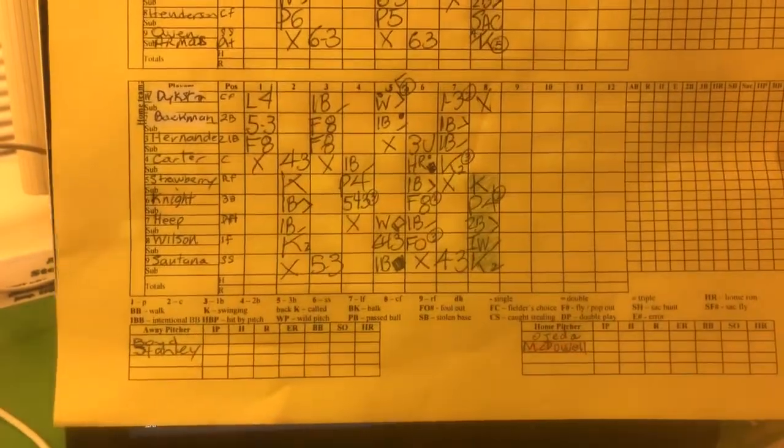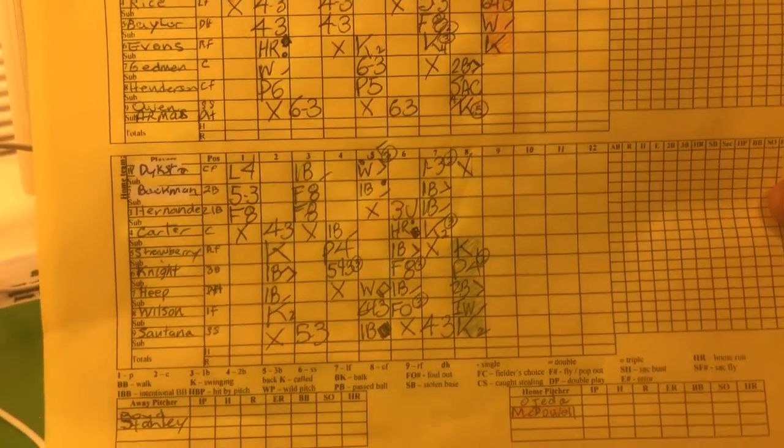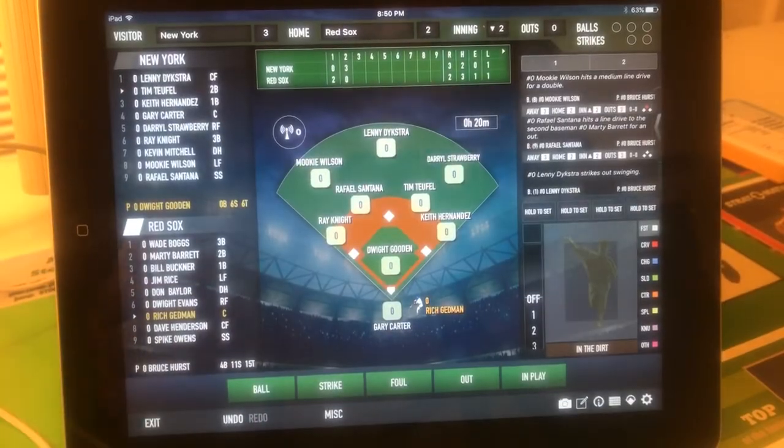I would have to put in all the data for the pitchers. I don't do that. I mean, guys like to do that. It's fine. There's nothing wrong with it. I just, it's all done for you here. I get to play. I get to focus on the game. All right? So that's it.